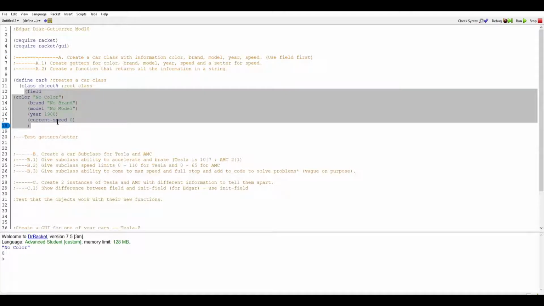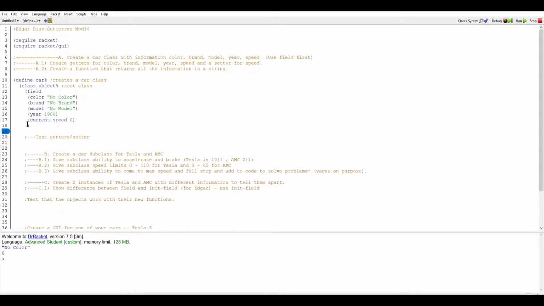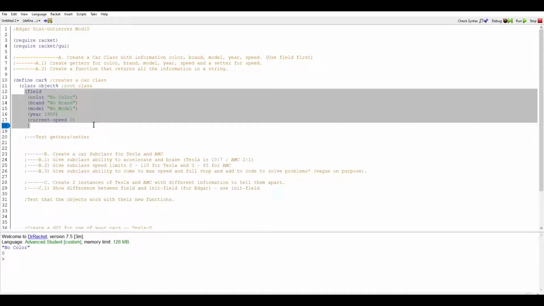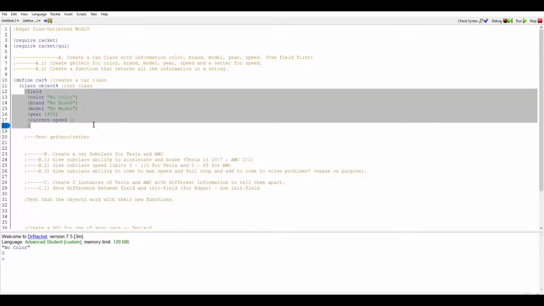Now here's a little fun fact. I'm going to hit Control I, and that's actually going to format the entirety of Racket. I don't know if you've seen the professor do that a couple times. It's a fun thing to do, so I don't have to keep going back and forth with spaces, etc. Anyway, once we have our fields down, we're going to close our field function that we called upon.